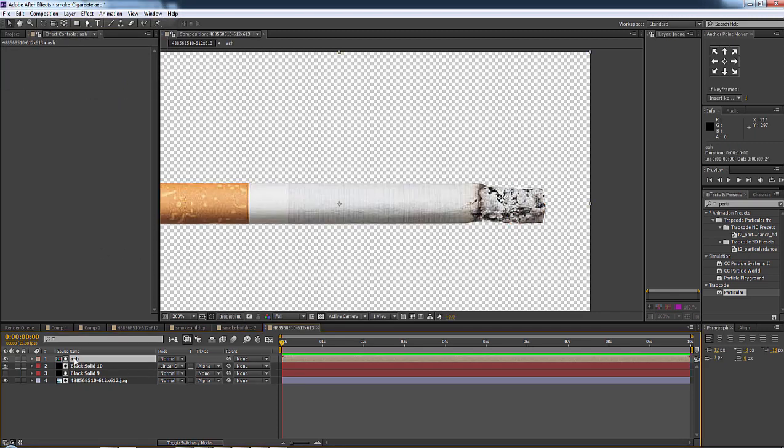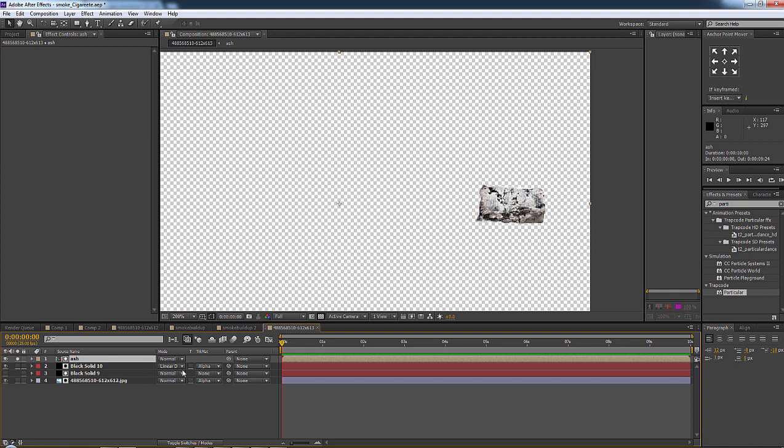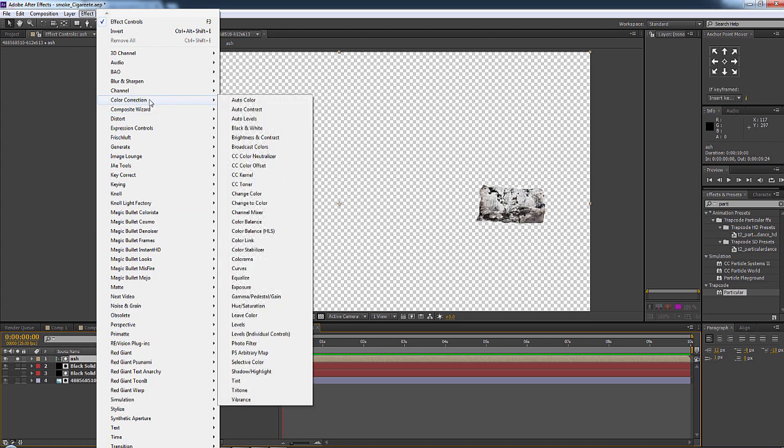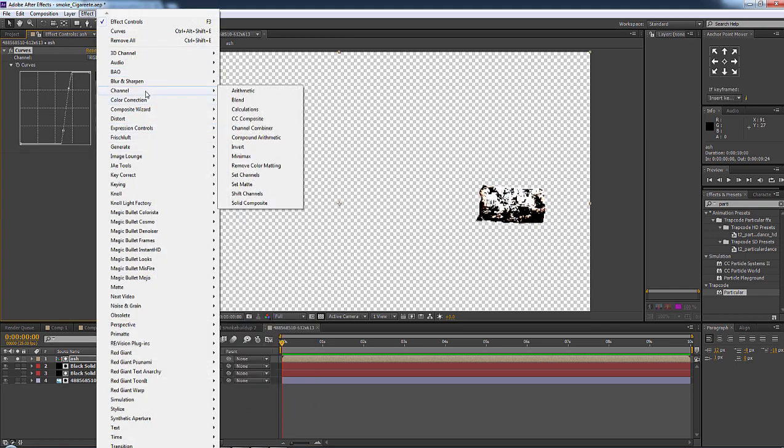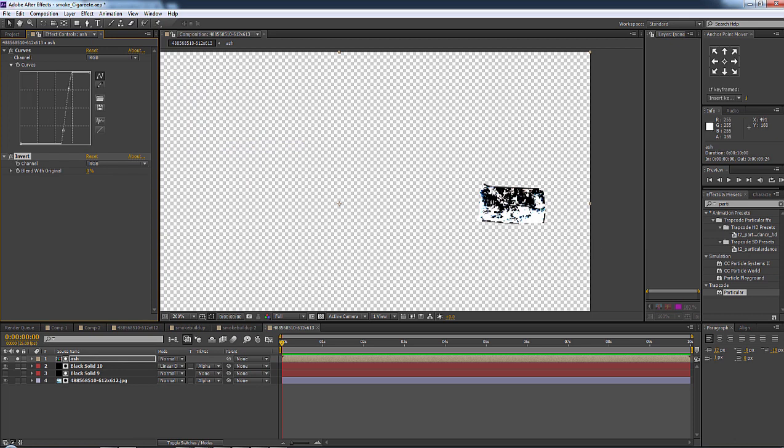Now what we need to do is, now we have the as. So we select it and color correct this one. Make it more contrast like that, and go to channel invert. So now we have this black area. Of course you can change it according to this, where your flame is going to be placed. You can control it from this curve.